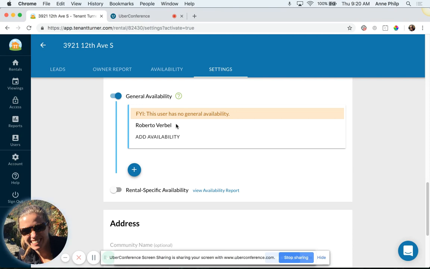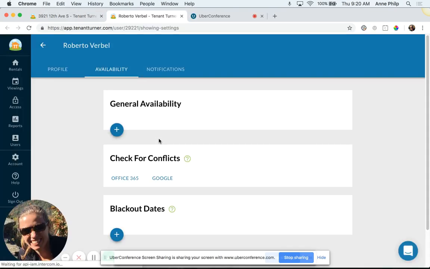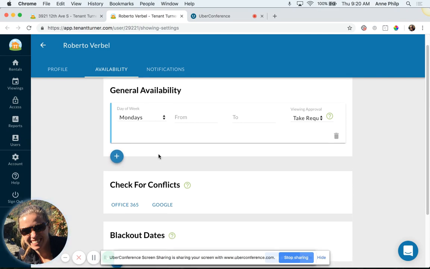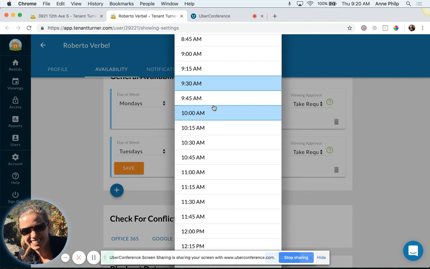All right. So I'll just show you this process again using Roberto as the example here. If I click Add Availability, this is taking me out to Roberto's user profile. So you can also get here through the user section. At the very top of the page on this availability tab is the general availability. So you'll basically set up different time blocks. This is meant to give you ultimate flexibility on when you want your schedule to be set per day. So you add a new time block for each day of the week that you'd like to do showings, and then you set your times.